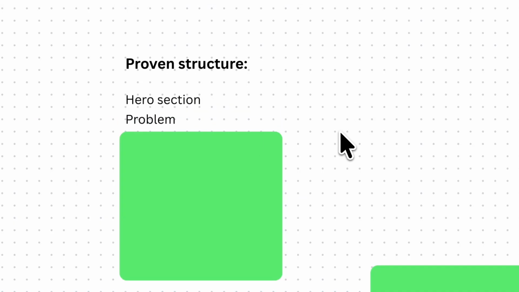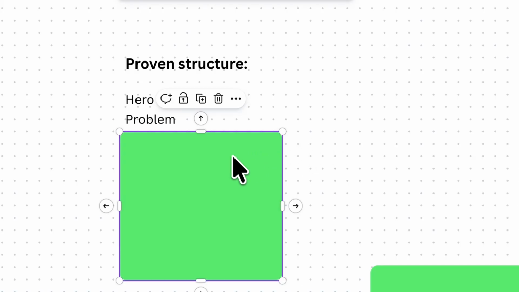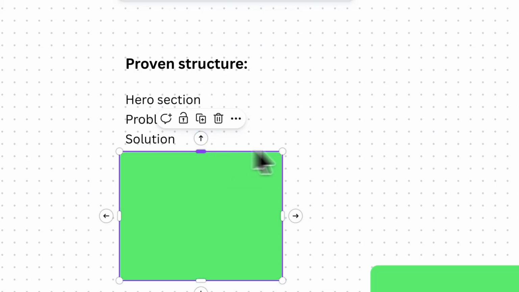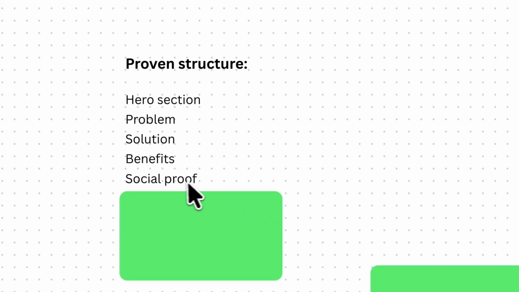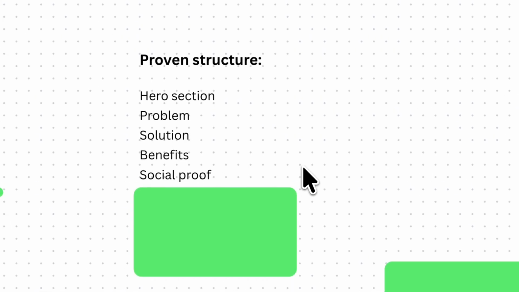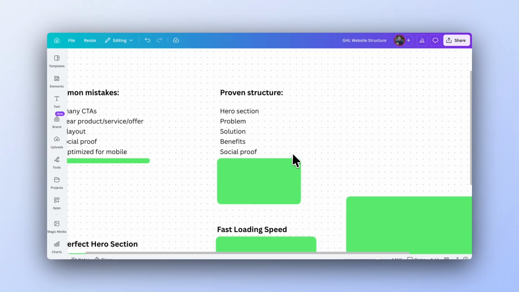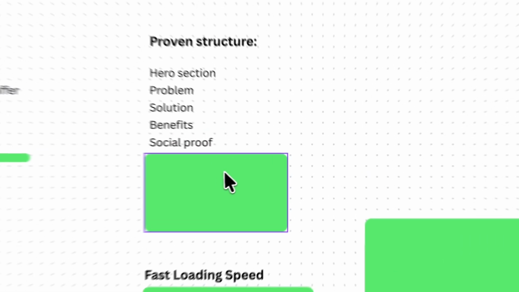Then we can address the problem that our service or our product fixes. Then of course we are gonna talk about the solution and how we approach solving this problem. Then we can talk about benefits, social proof, and I'll show you in just a second some really cool techniques and really cool sections that can be used to increase the social proof on your website.